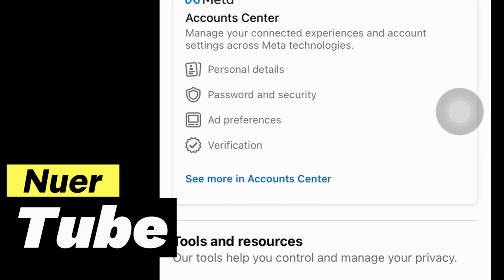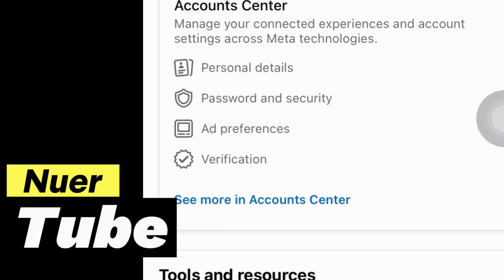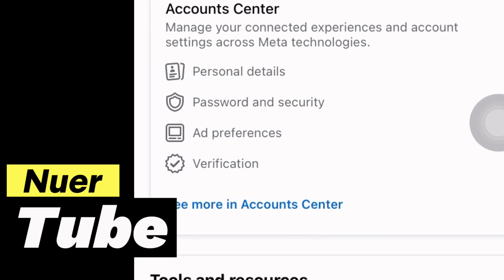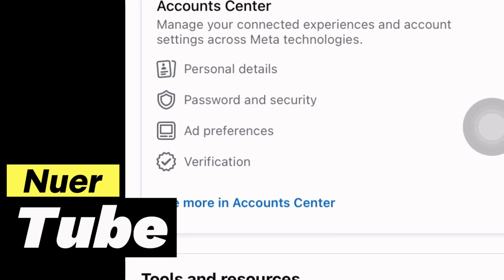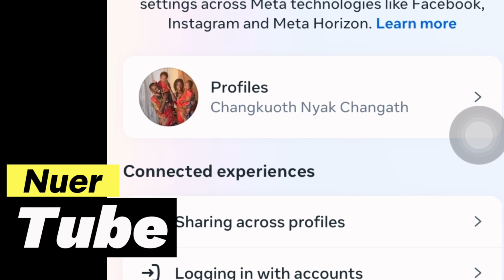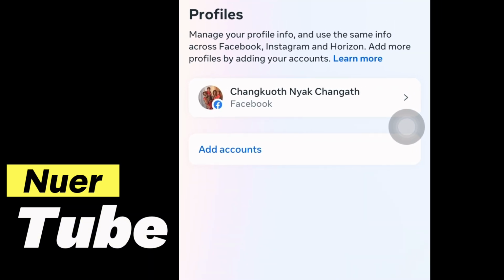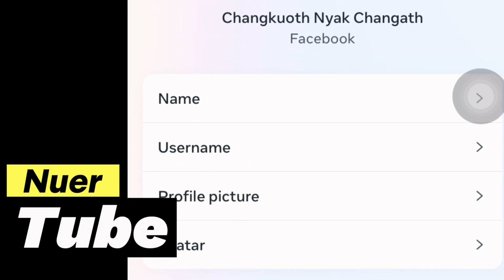Under settings, this is where you're going to get all the things like personal details, password and security, ad preferences, verification and so on. So what you need to do is click personal details like this one, and then from there you're going to see your profile right here, where you can click your profile and then click it again, and this is where you can change it.